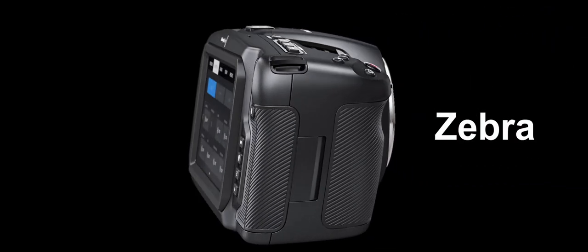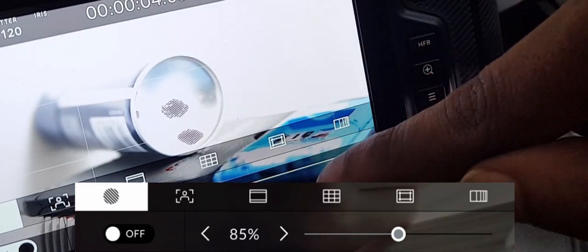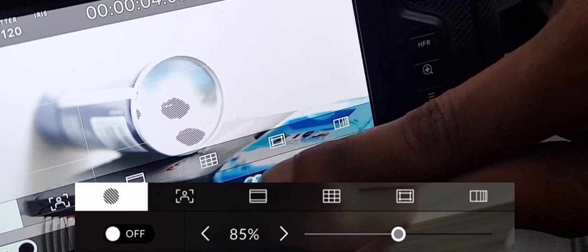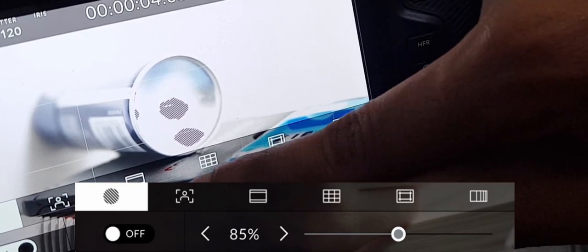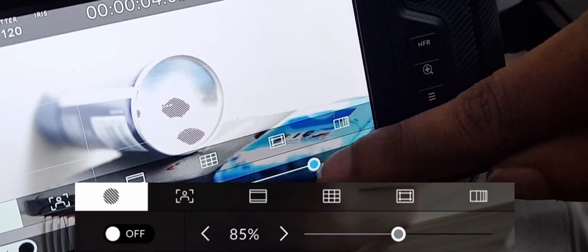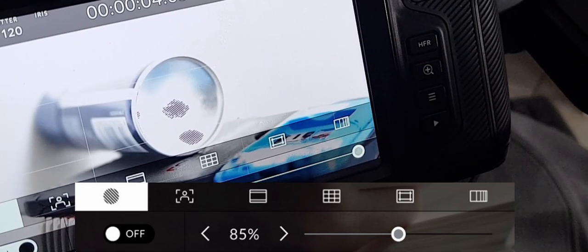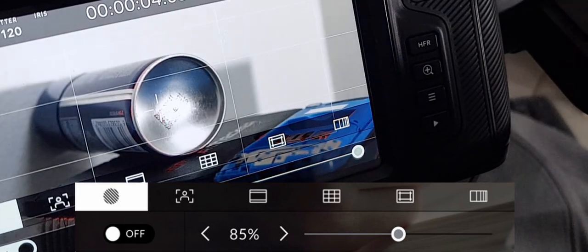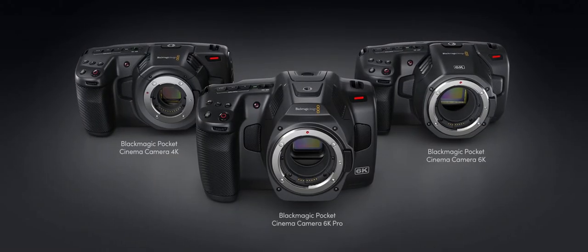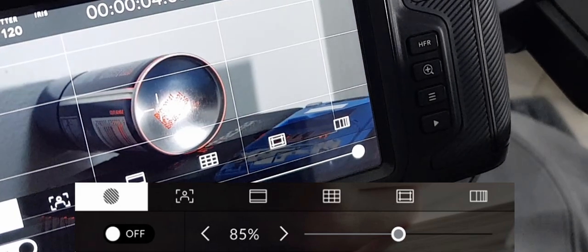Zebra displays diagonal lines over areas of your image that exceed a set exposure level. For example, setting zebra to 100% shows which areas are completely overexposed. This is useful for achieving optimum exposure in fixed lighting conditions. Set the exposure level that zebra appears at by dragging the slider left and right, or tapping the arrow buttons next to the zebra level percentage. Zebra level is adjustable in 5% steps between 75 and 100% exposure.